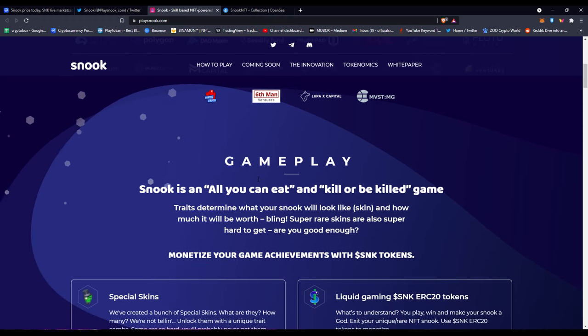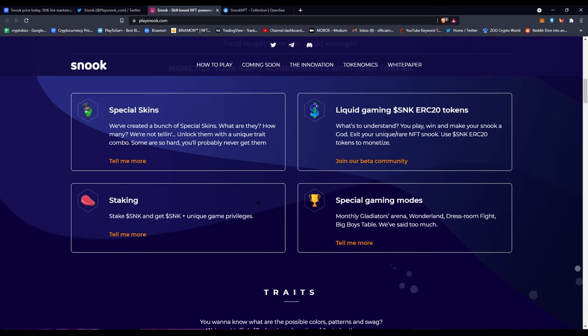This is a game based on Slither.io. If you know what Slither.io is, it's a snake game where if you hit someone on the side, you're going to die, or you can kill someone by trapping them. So basically that's how it works. Then you can do staking.